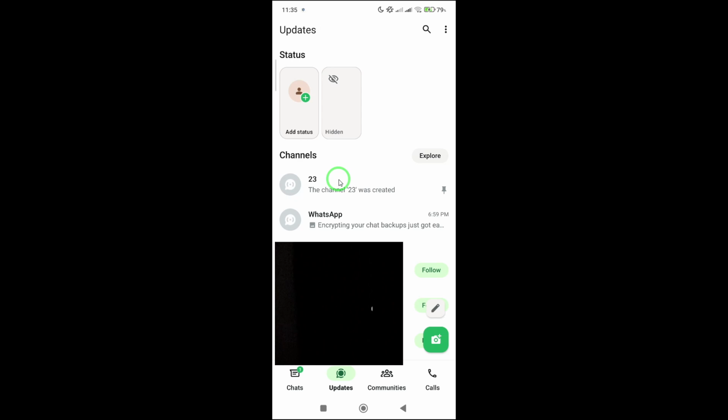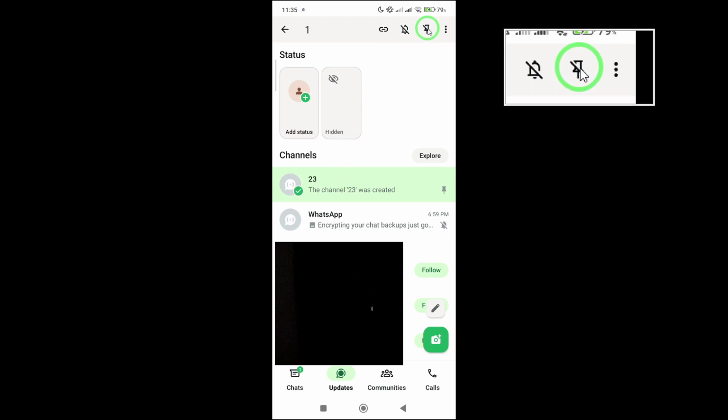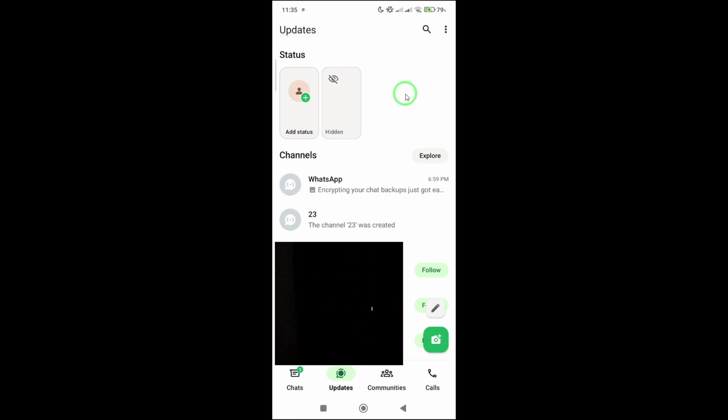Next, long press on the channel you want to unpin. When you do this, you'll see a few icons appear at the top of your screen. Among those icons, look for the pin symbol. It might look highlighted or active, showing that the channel is currently pinned. Go ahead and tap that pin icon once. The moment you do, the channel will unpin and return to its usual position in the list, depending on when it was last updated. That's it.